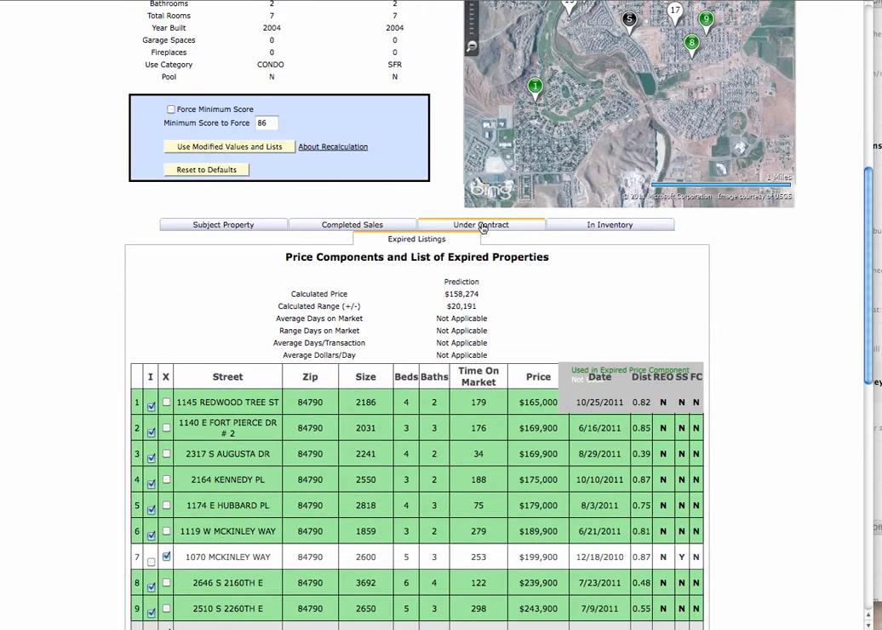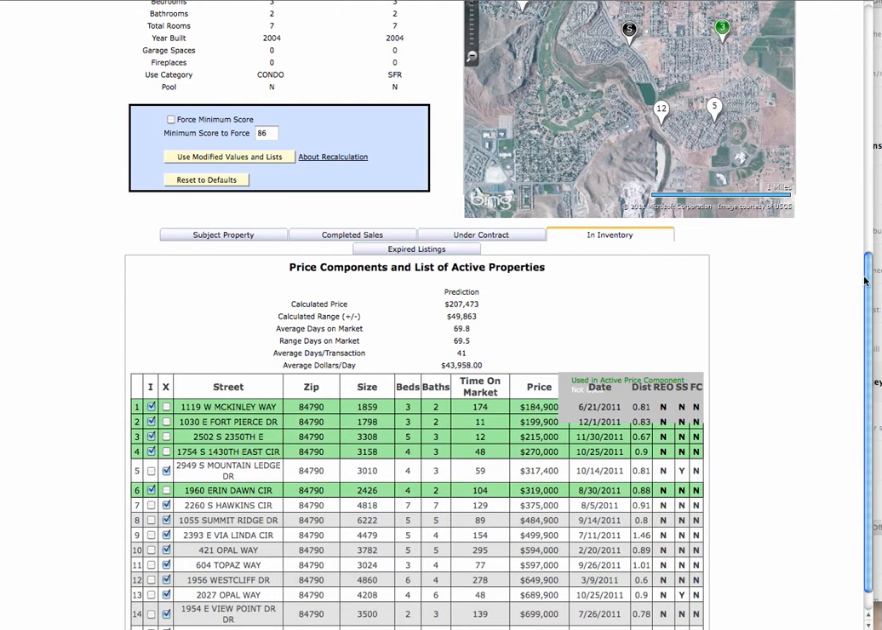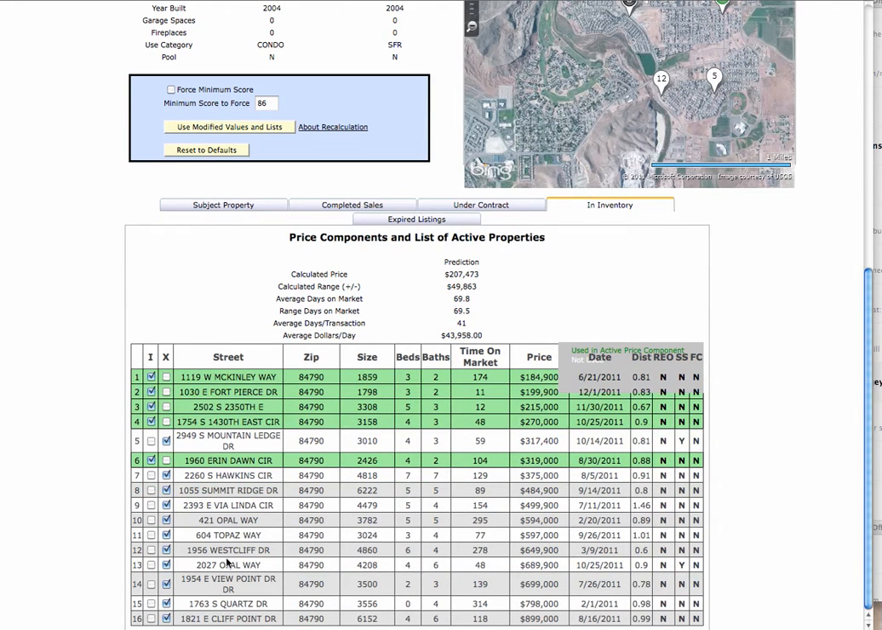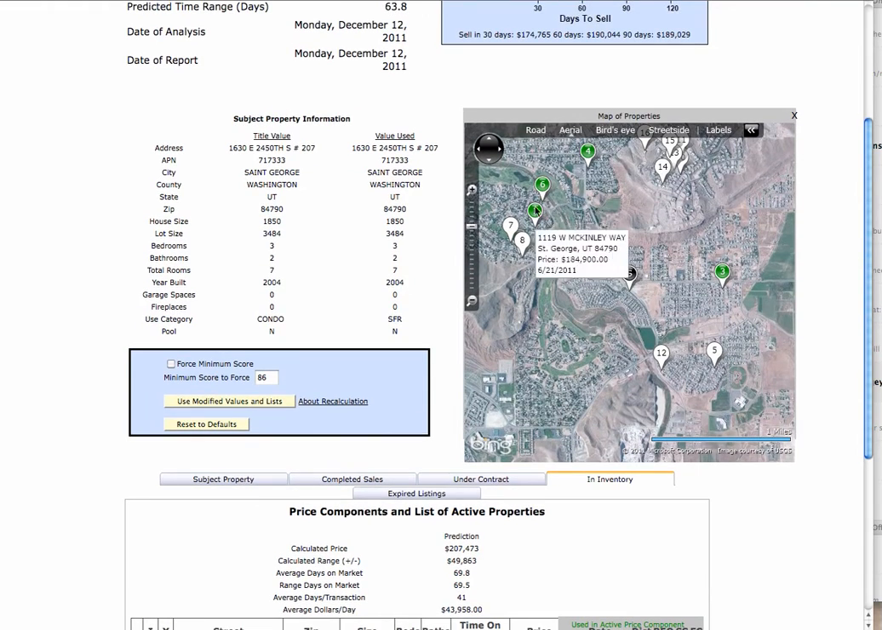And then I can see exactly which ones are currently under contract. What homes are actually under contract that are in the sales process, and then I can see exactly what's on the inventory, how many homes are out there on the inventory in this specific range of where I'm at. And you'll see on each one of these when I select it, the map actually changes out with different homes, so I can see the homes around my area.